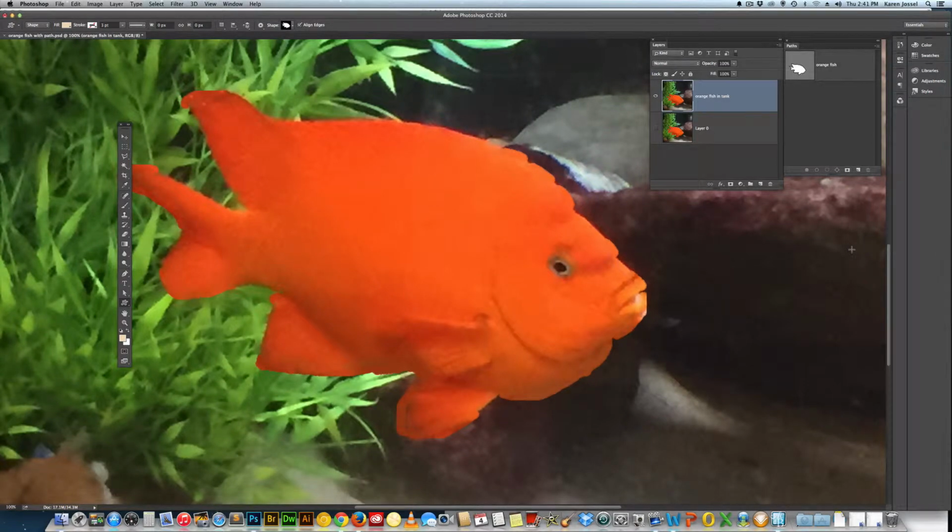In this lesson, I want to show you how to make a custom shape out of a path. We've already got the path. It's in the paths menu right there, the orange fish.